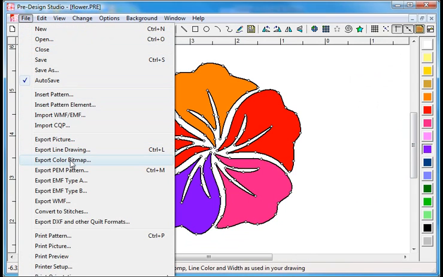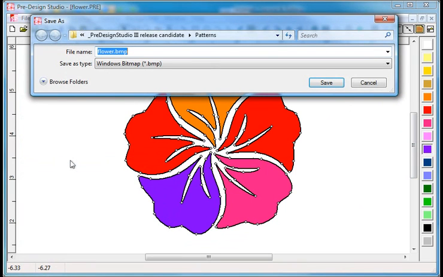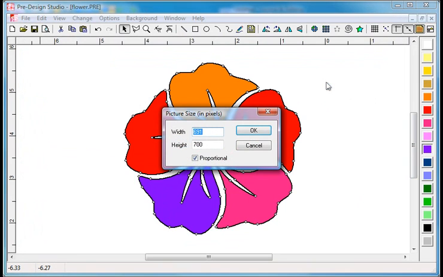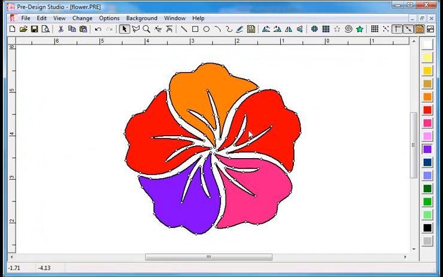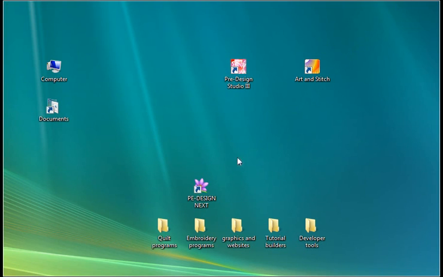To use it for Auto Punch in digitizing software, you need Export Color Bitmap. This produces a perfect solid color bitmap. Click on Save. As soon as you click on Save, the program wants to know the pixel size. For Artista, Husqvarna Viking and Pfaff, you need 1200 pixels. For PE-Design and Palette, 700 pixels is fine.